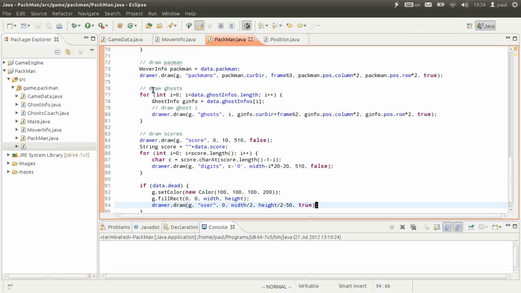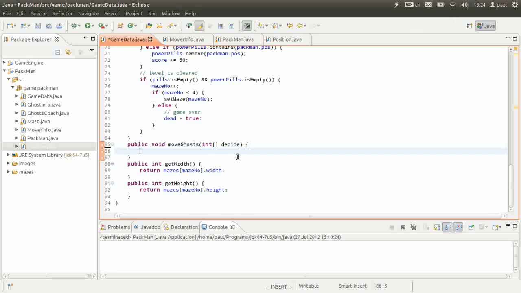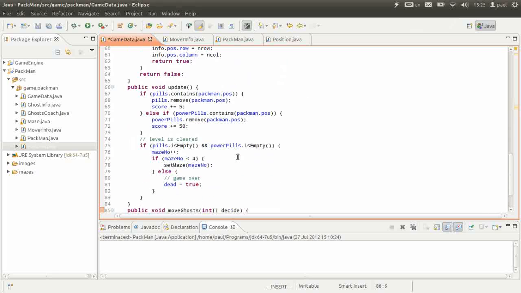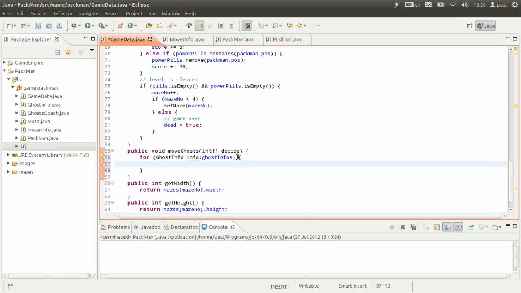Now let's move the ghosts. So go to game data and then implement this method. It will essentially be the same as moving Pac-Man, so we are going to go one by one. So for each of the ghosts info from ghosts info, the logic goes something like this.